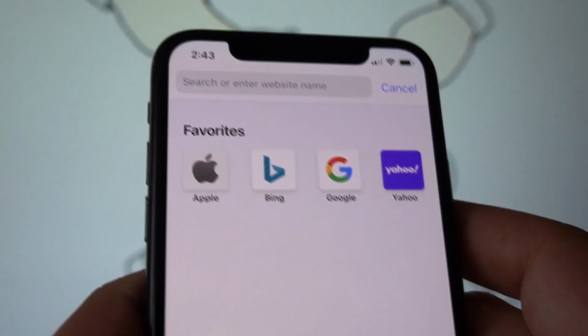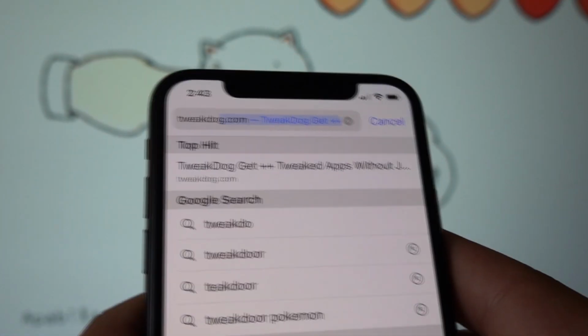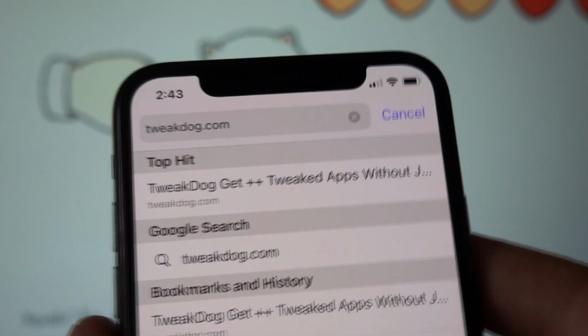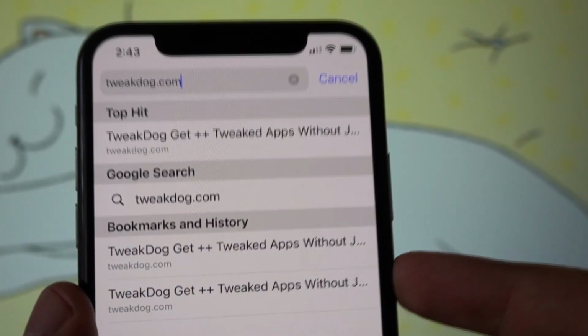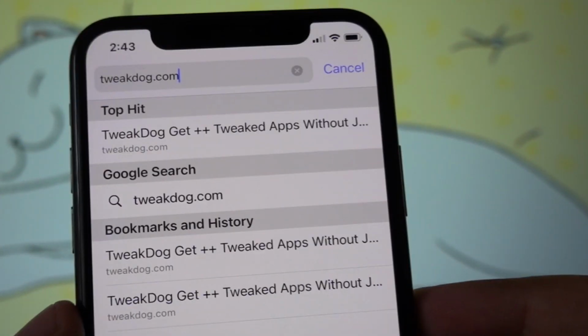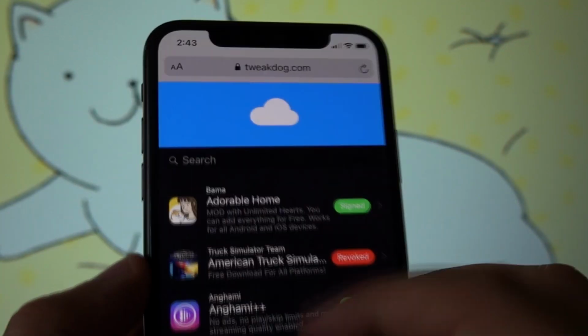And into the search engine bar of that particular browser, type in tweakdog.com. This is a tongue twister, trust me. Tweakdog.com. Once you've typed that in, click search, and a list of modded games and apps will appear right in front of you this way.